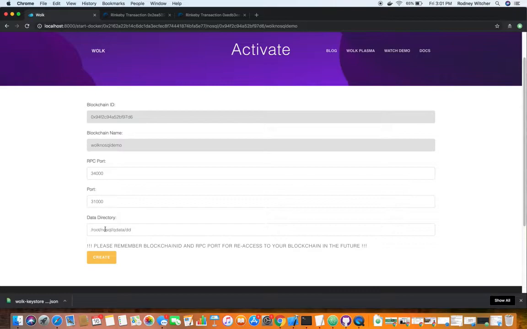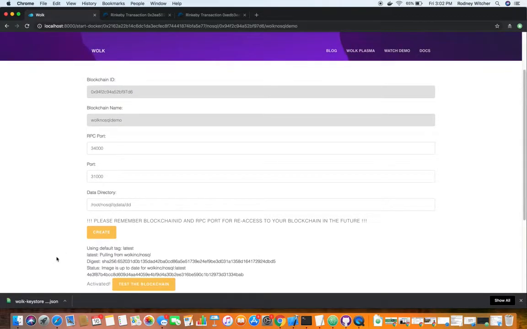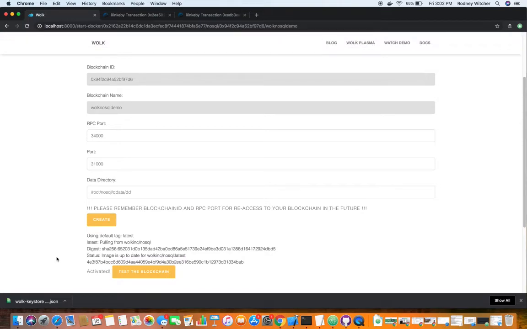There's really no need to change anything in the data directory. So next step we'll click Create. This is downloading, if it hasn't already, the Docker image associated with the NoSQL, and once it's downloaded, it should be activated. Now, I had already downloaded this before. The first time that you download the image, it may take a minute or so. Now that it's been activated, we can test our blockchain.